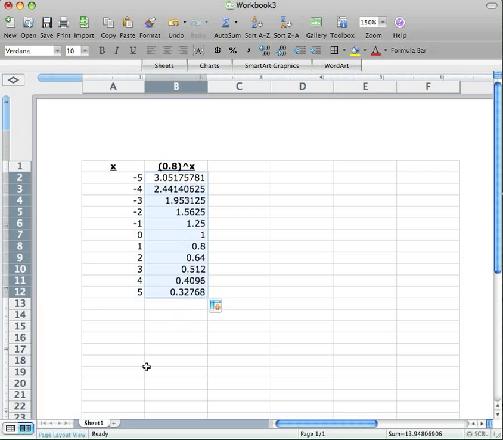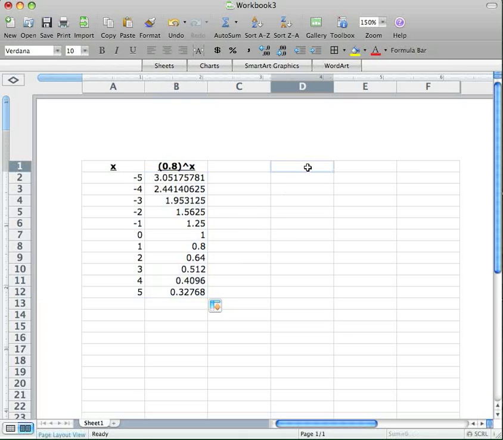For example, when I had 2 to the x or e to the x, I saw that was an increasing function, and here I see that it is a decreasing function. We can also do things a little bit more practically. Let's suppose I want to create a table of data that converts Fahrenheit to Celsius temperatures. Let's go over here to column D, and I'll put in degrees Fahrenheit and degrees Celsius. And let's put in some degrees Fahrenheit, say -10, 0, 10, 20, and so on up through maybe 80 degrees.